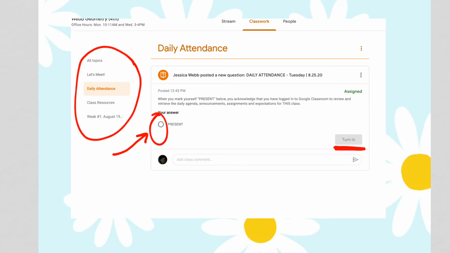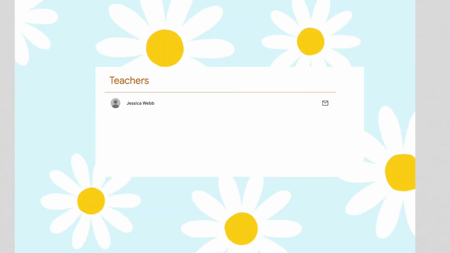Now remember, those topics on the left are still going to be there. This is the easy way to switch between assignments, attendance, maybe resources. The weeks are going to start piling up, so that's going to be your best friend, so you don't have to scroll through everything.